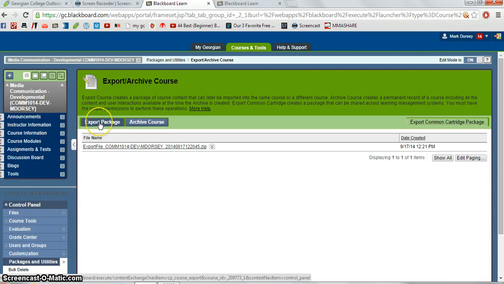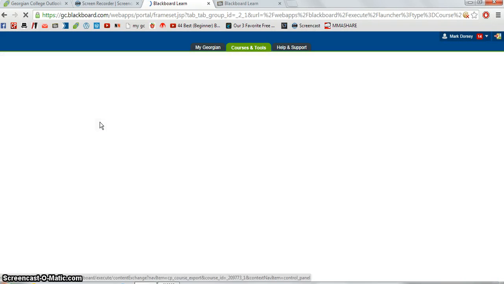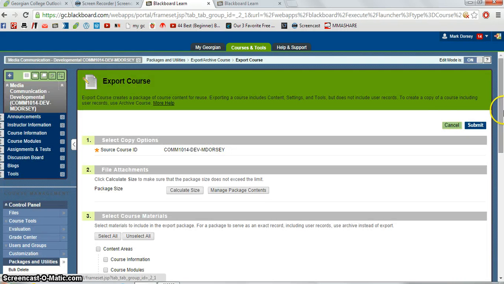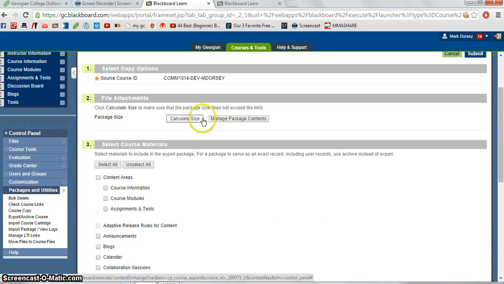So we're going to click on Export Package, and this is just going to take the content areas away and not going to copy all of the existing student material like the Grade Center into our new course. So we're going to click on Export Package, and you can calculate the size to make sure it doesn't exceed the limit. As long as you don't have too many files in there, you should be okay.